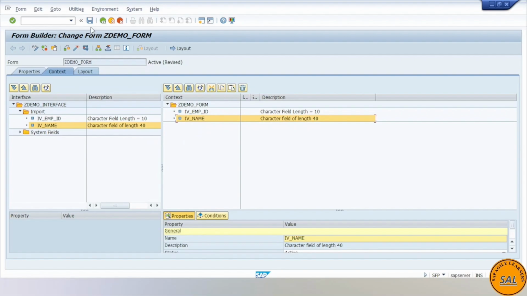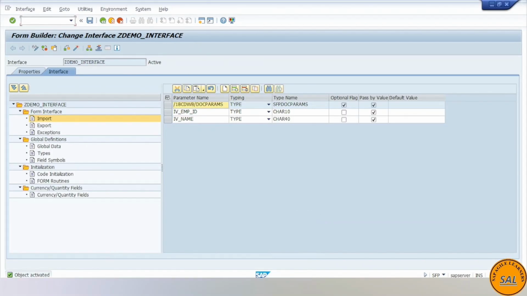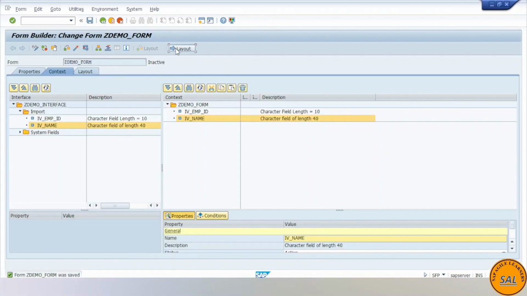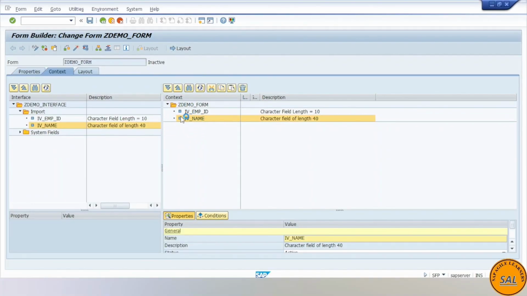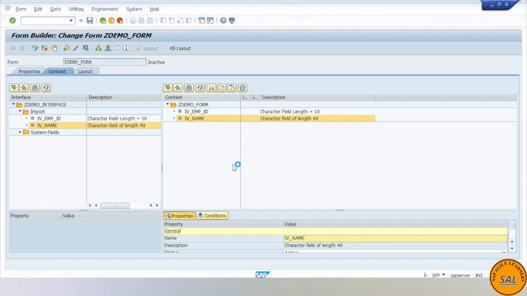Now you can click on save, and now we will go to the layout tab, so that we can create those employee ID and name fields in our Adobe Form, so that we can see them in the output as well. So let's wait for it.